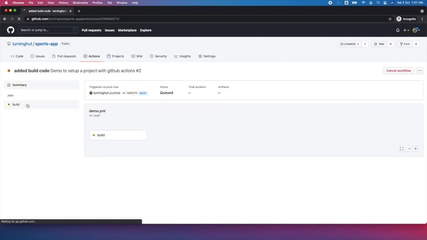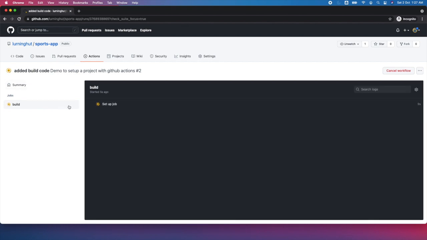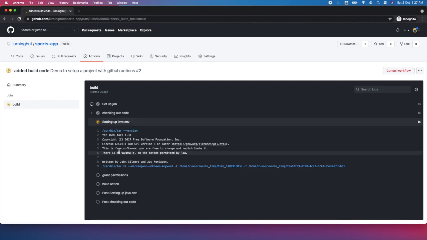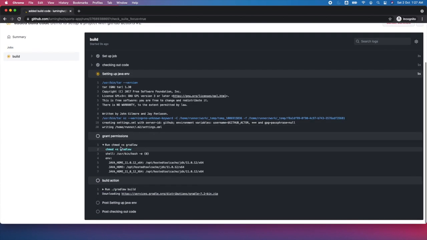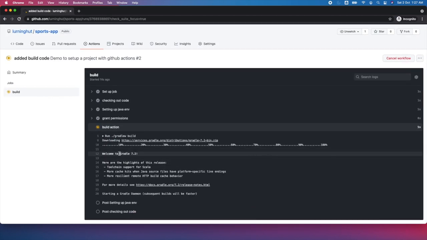GitHub should start building our code. And yes, it is building our code, starting a job. What we expect is it will check out the main source code and build it: setting up Java environment, changing the permission, and it just built our code and started a gradle daemon. Looks like it has not started the actual build, so we are still in build action. Shouldn't take long. Let's hope it starts sooner.